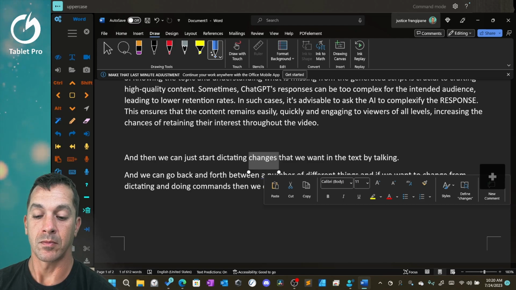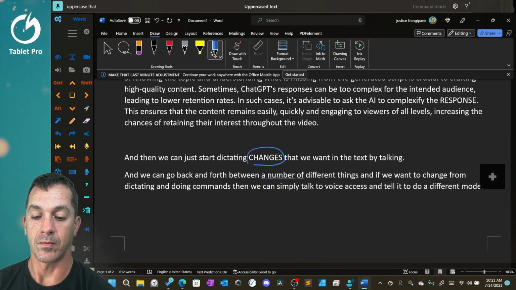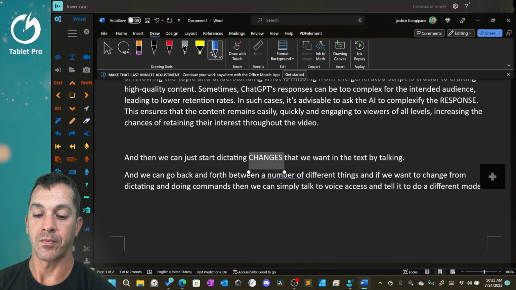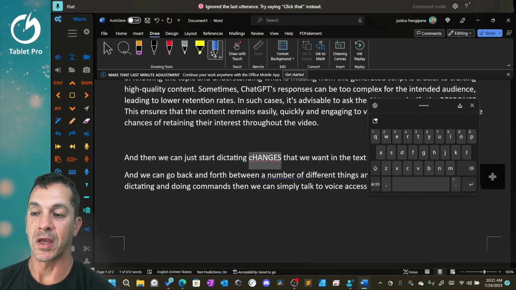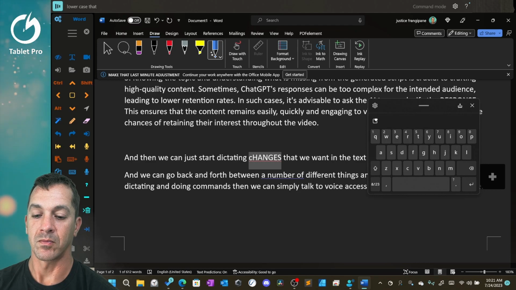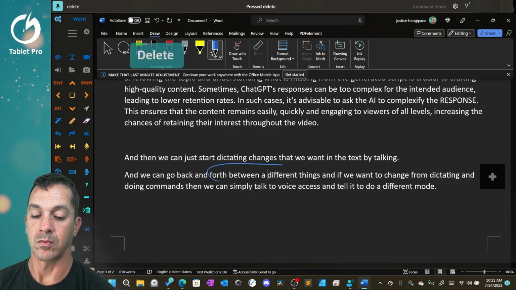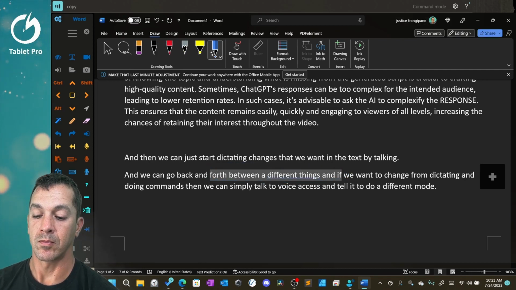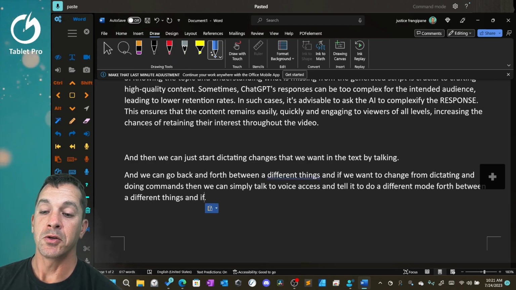Uppercase that. Lowercase that. Delete. Copy. Paste. So you can see how this works.